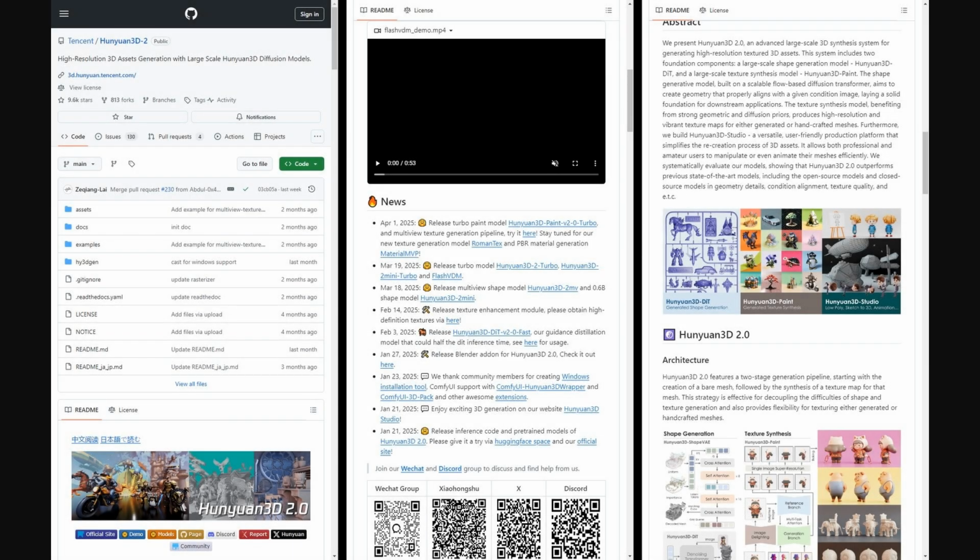And speaking of supporting the community, it's great they've released the code on GitHub. The repository has inference code for running their pre-trained models to generate 3D assets, examples to get you started, and tools like a Gradio app, a simple interface to try the models, plus a Blender add-on.